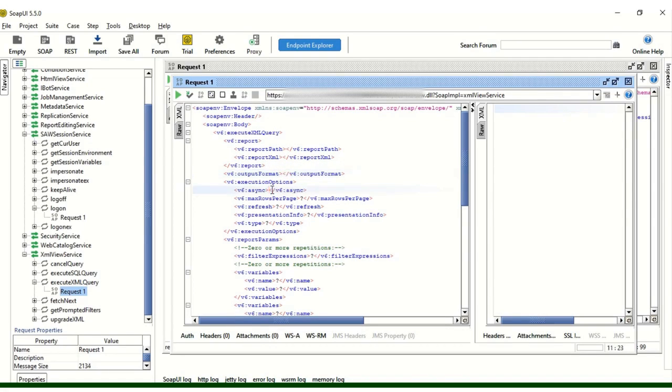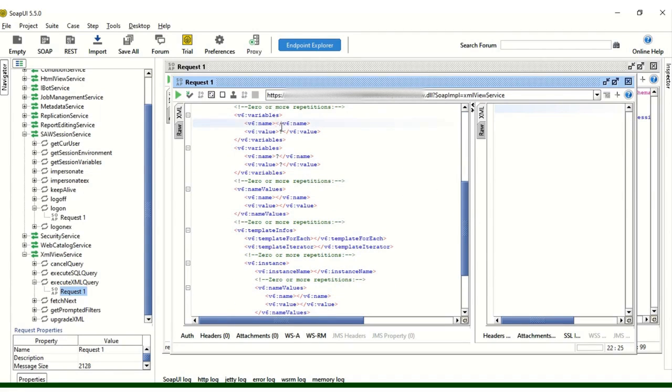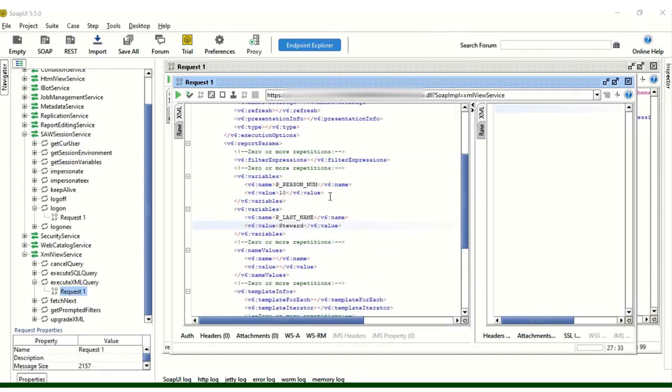Now let's create the parameters using the variables that we have defined. These are the two parameters that we are going to pass. One is p person num, which is 10, and another is p last name. This p last name will be Steve Ward. Now we pass the person number as 10 and last name as Ward.